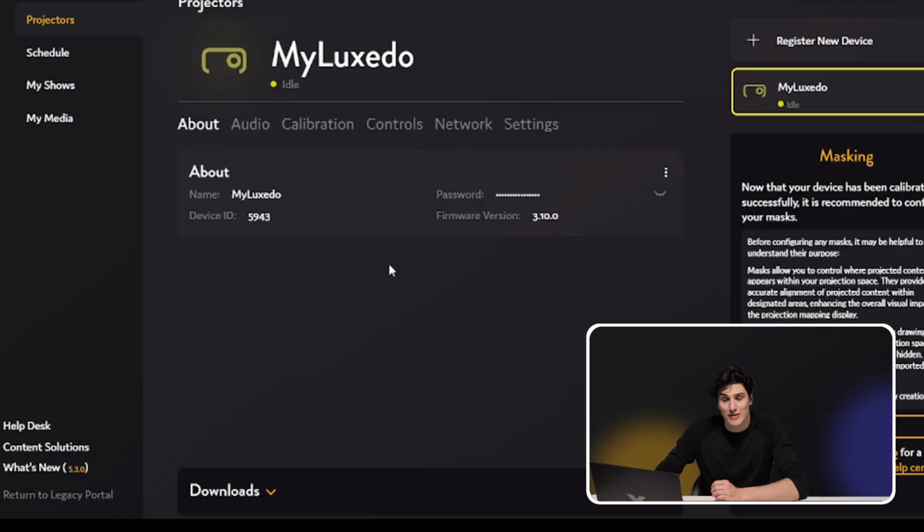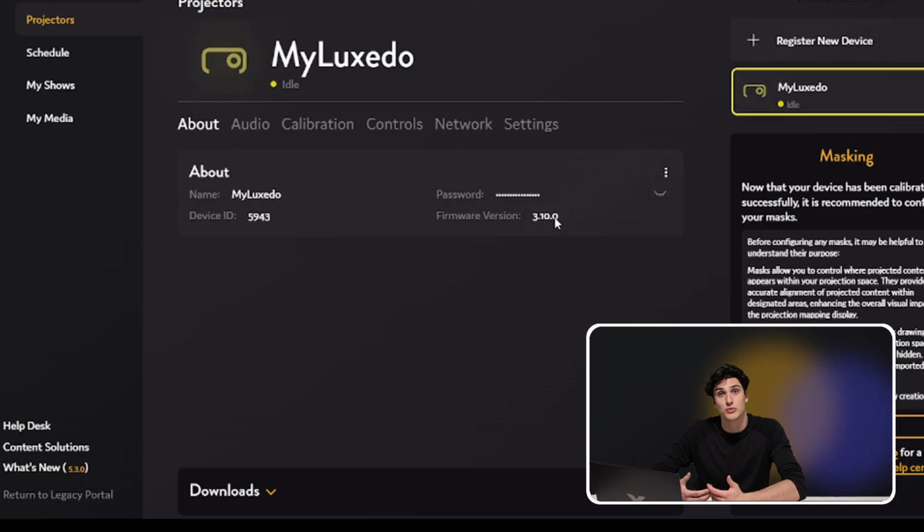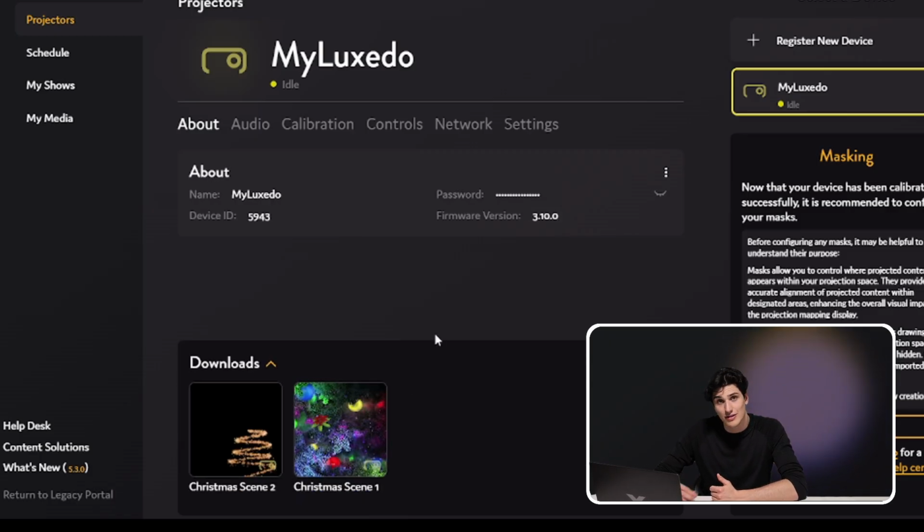Now, under the About section, there aren't a whole lot of settings, but you do have some very important information that might be relevant to you at some point. For example, you can see your device ID, and you can access your device password by clicking on this eye icon right here. You also have access to your firmware version, which can be a useful tool if you ever are in need of troubleshooting assistance, as well as these downloads, which shows you every single scene that you have currently downloaded to your device.